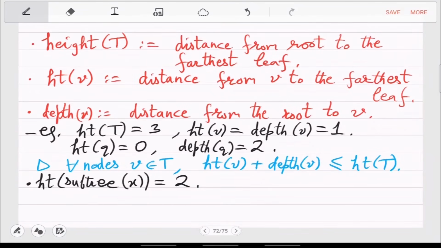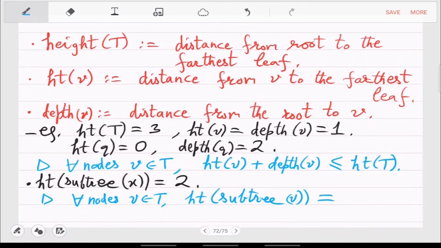Okay, which is again a trivial property that for all nodes V, the height of the subtree of that node is equal to the height of V. Fine. So height of a subtree is also height of that node. These are trivial things that follow from the definition.